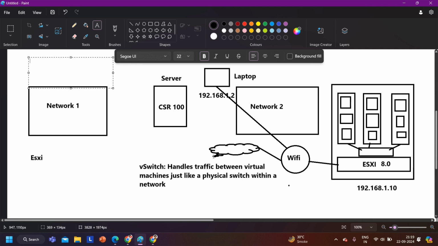ESXi. What is ESXi, guys? ESXi is a hypervisor. So what is a hypervisor? You can say it is a tool which allows us to create multiple machines on a single machine, right? Virtual machine, VM.